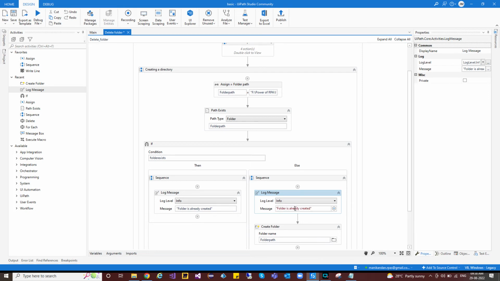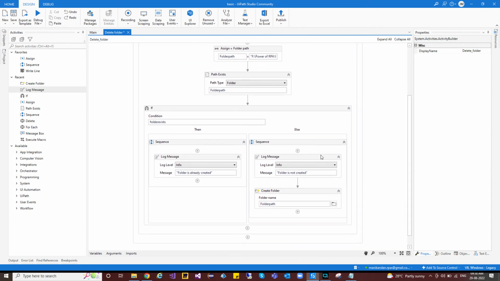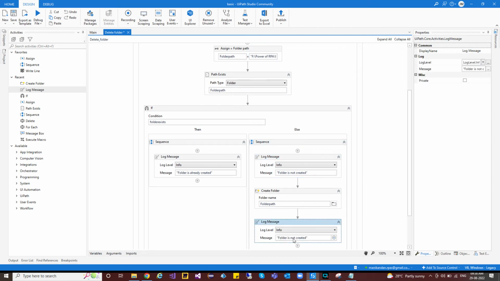Folder is not created. Else condition, so here you can paste it. Folder is now created.